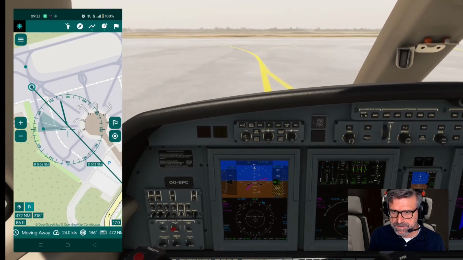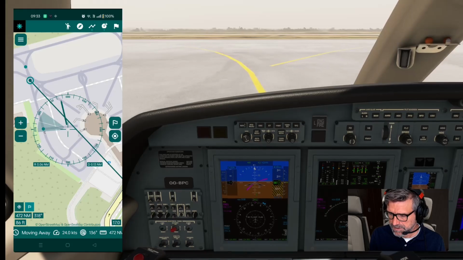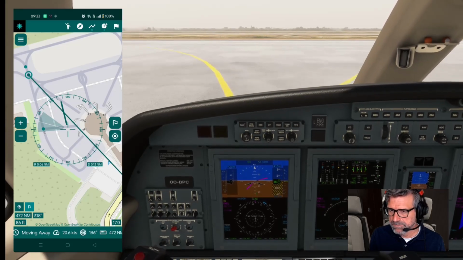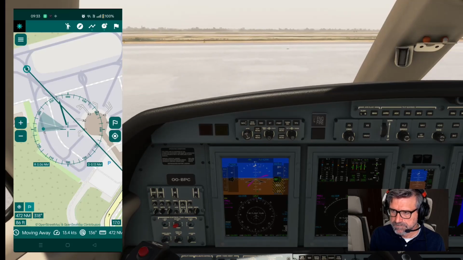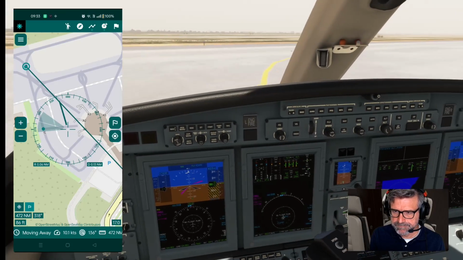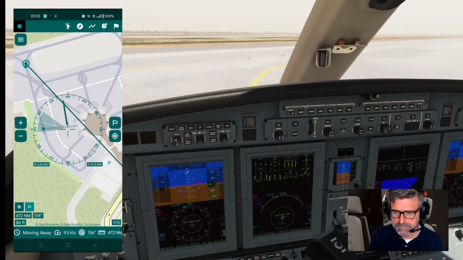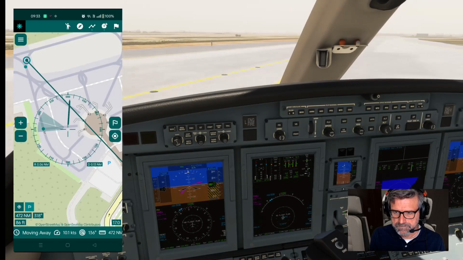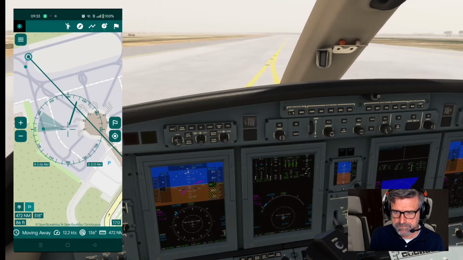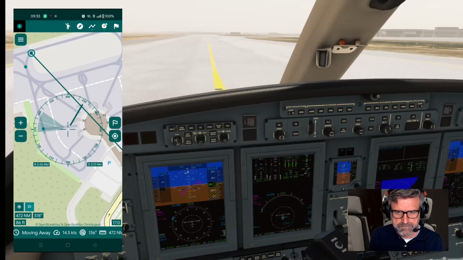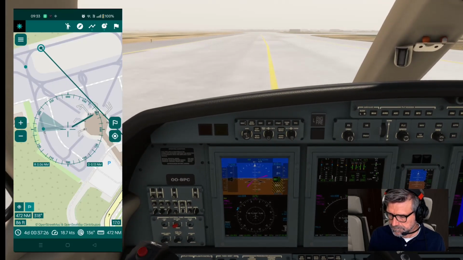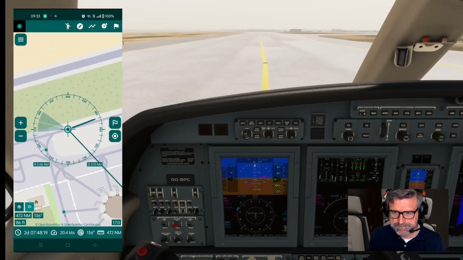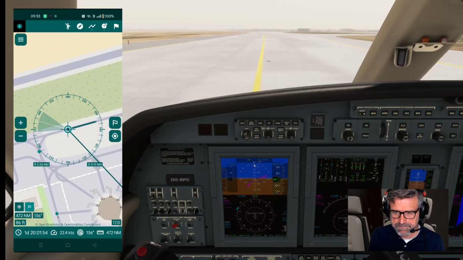Where are we? Yeah, we have to take the one to the right. There we are. So we're on our way to the threshold.